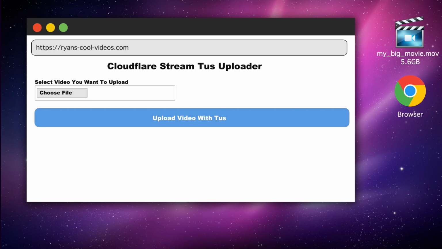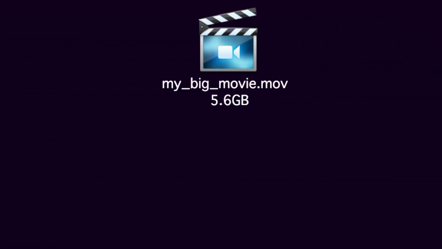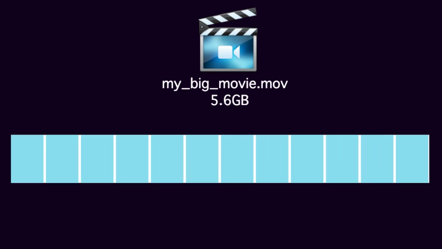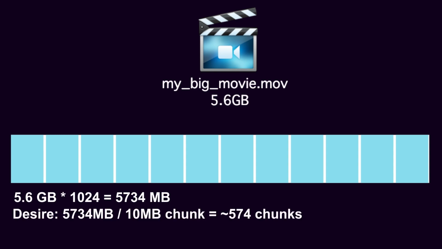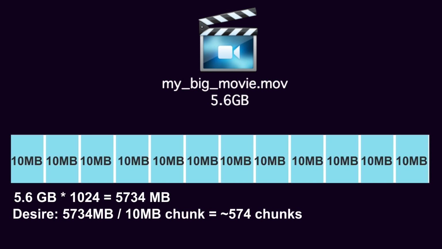Let's now understand how something like the TUS protocol can help us in a case like this with Cloudflare Stream. Let's imagine our file is split up into several chunks like what you see here. We want to figure out how many chunks and how large to make them, so we can convert our 5.6 gigabyte file into megabytes by multiplying it by 1024. From here, we want to say for optimal uploads, we want to have 10 megabyte chunks. So what we can do is take this 5734 megabyte number and divide it by 10. Once we take this equation, we can see that we would have approximately 574 10 megabyte chunks representing this file.